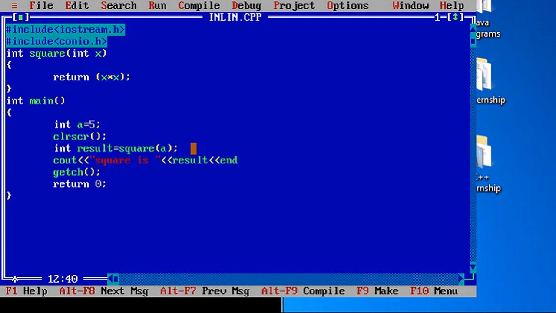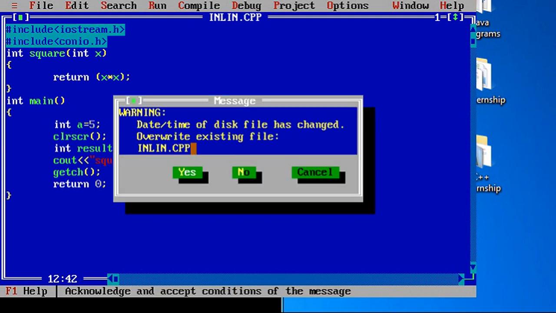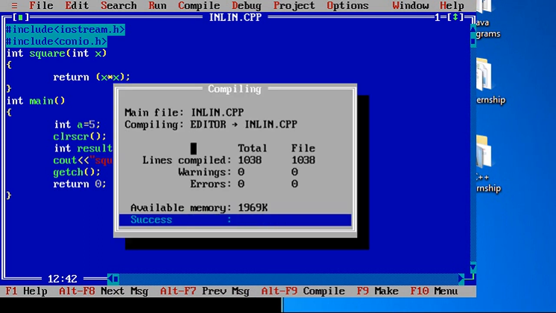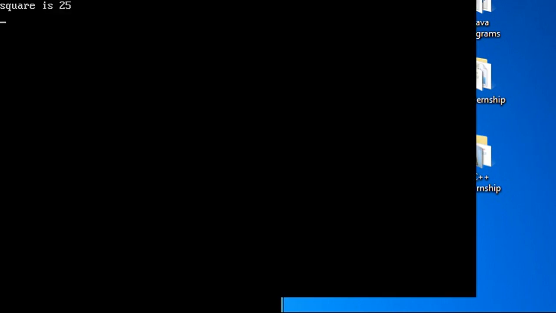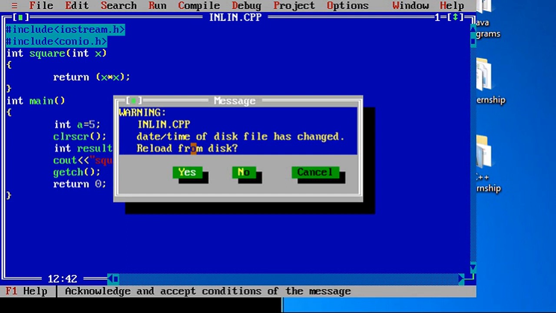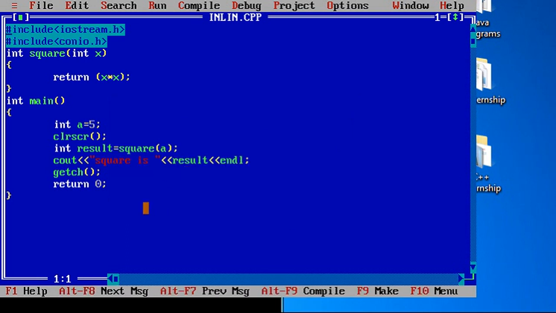In the previous tutorial, we saw the use of endl. endl is a manipulator which works like \n. It will take your cursor to the next line. I will save it, compile it, and run this. So I'm getting square is 25. What we have done is written a simple user defined function named square, which calculates the square of a number.